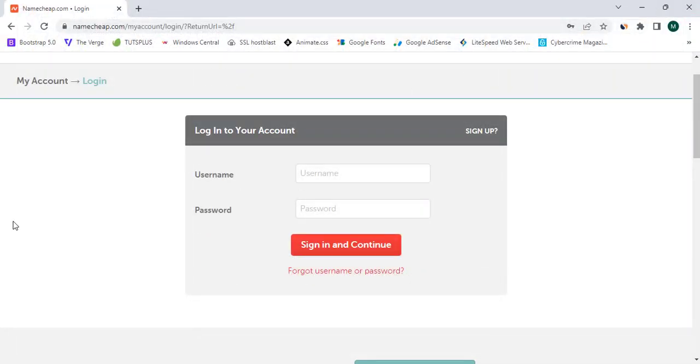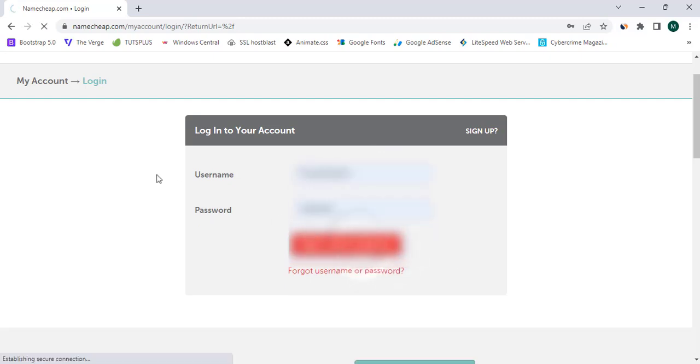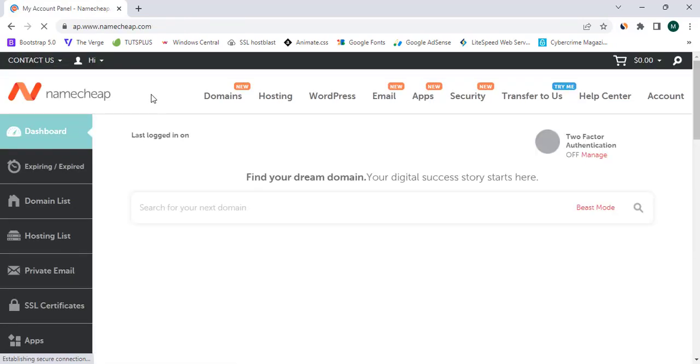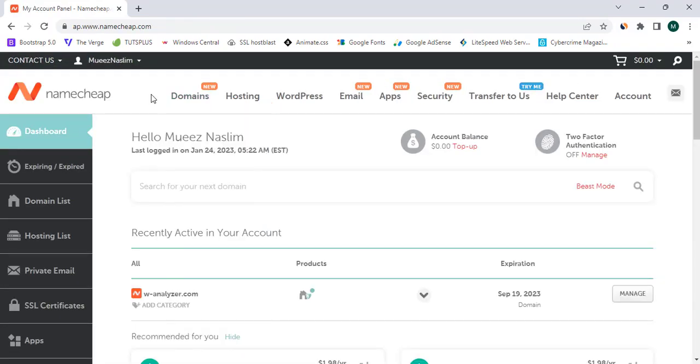As I already have an account, I'm going to simply log in to my account. I'm going to sign in and continue. Okay, now as you can see, I am successfully inside my dashboard of Namecheap.com.